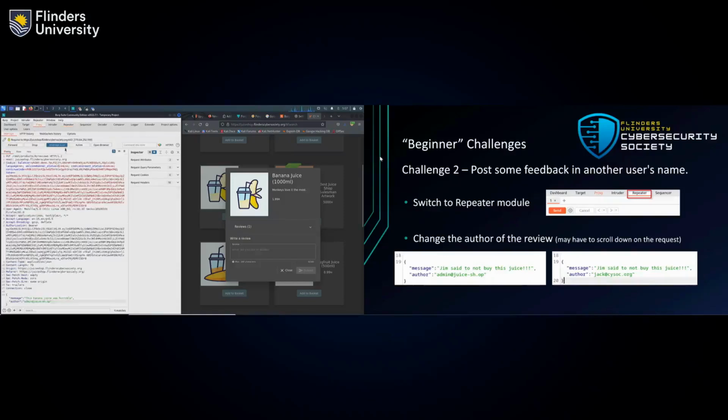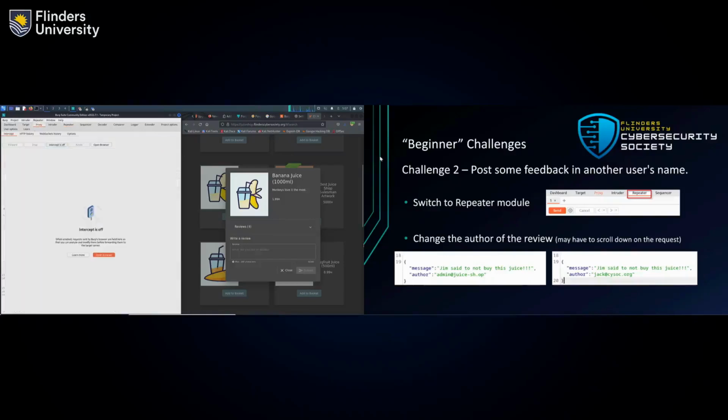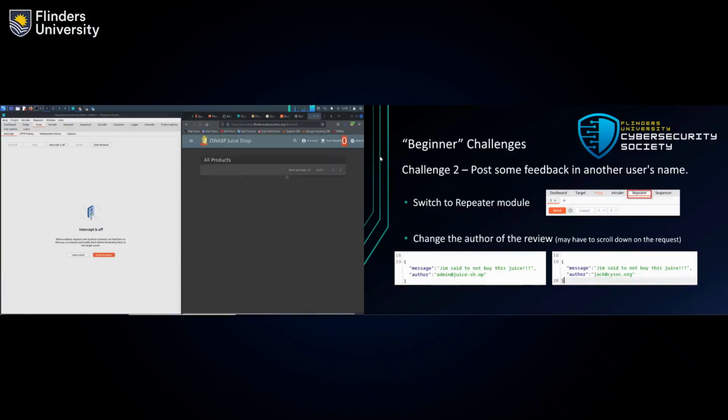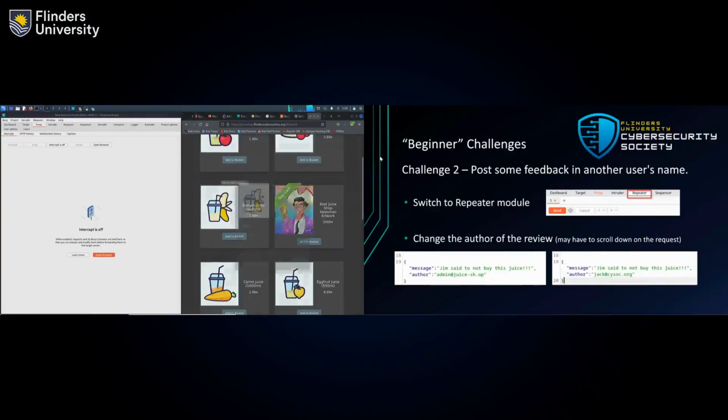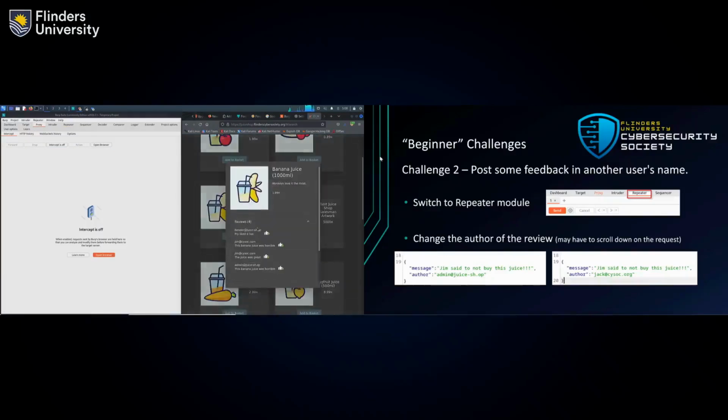So back to the proxy, we'll turn our intercept off to stop capturing traffic and reload the page. Go back down to the product we were writing feedback for, and we can see that our forged feedback has come through.